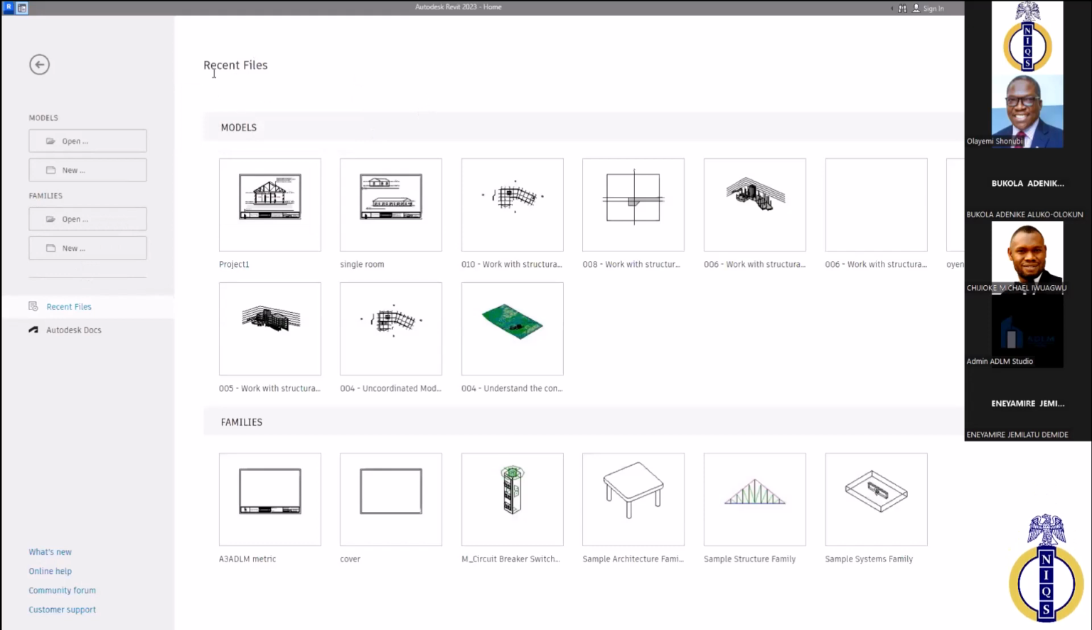Now we have recent file. This opens up your most recent files. I think the first 20 or the first 10, depending on the size of your system screen. So you see your most recent files here. So instead of you to use open, if you've opened or you worked on the project earlier, you can make use of these models here. So you have the models that you've worked on at the topmost part here.